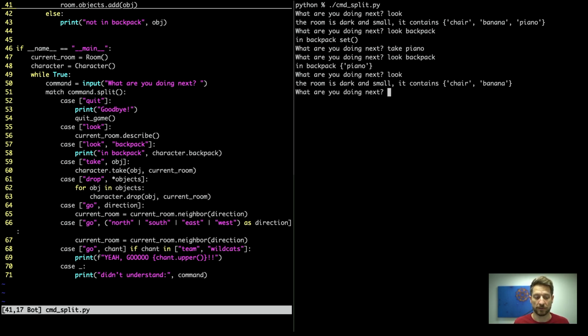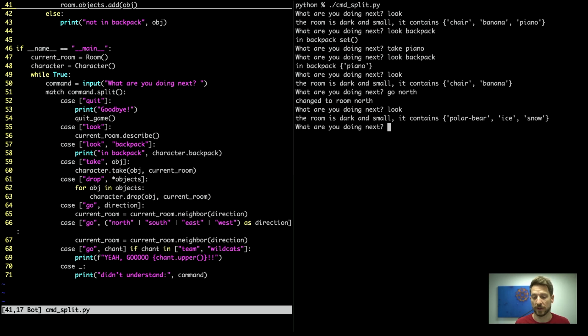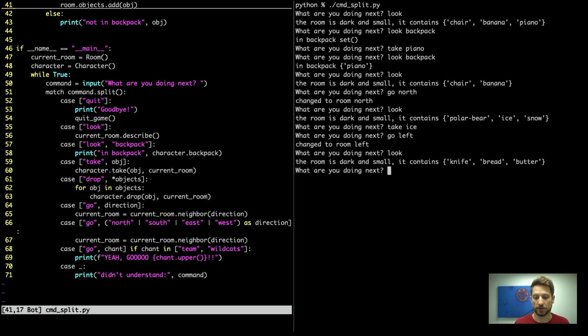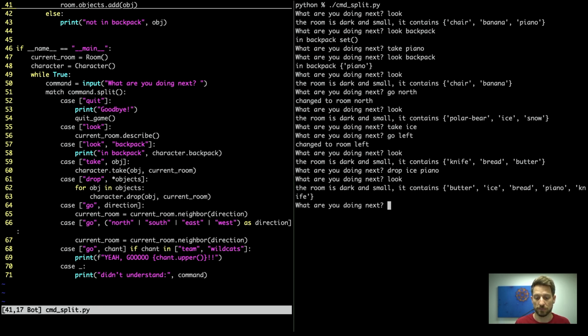Let's change direction. So I don't know, let's go north. Let's go north, and we have changed the room to the north. Now here is of course other stuff, so we have the polar bear, ice, and the snow. Let's take ice, and we go left. So now we are in the left room, and here we can look, and this has the now knife, bread, and the butter. So since we have now ice and piano in our backpack, we can drop those. So we can drop ice and piano. And if we look in the room, now there is a piano and some ice in this room.